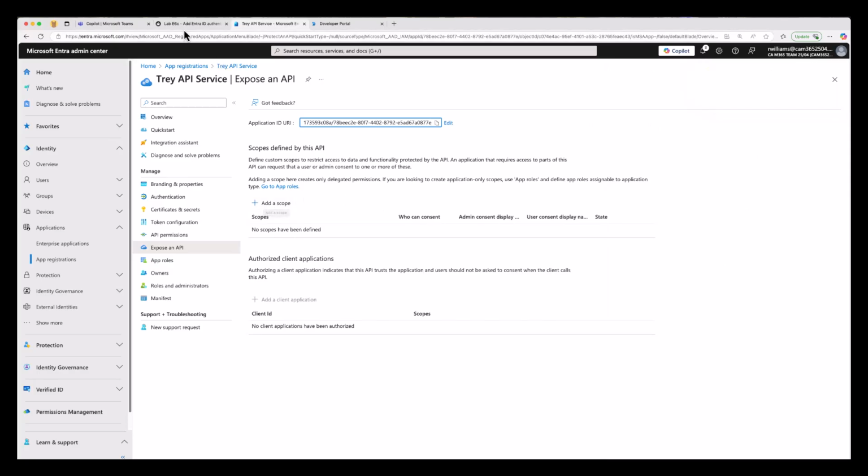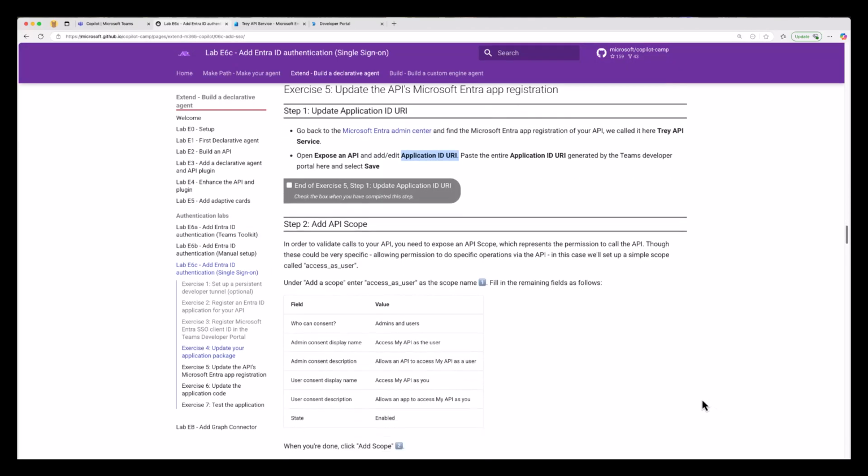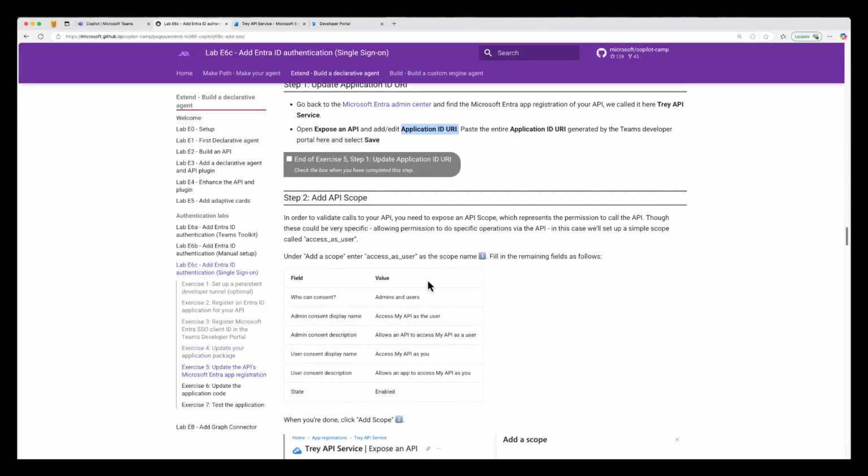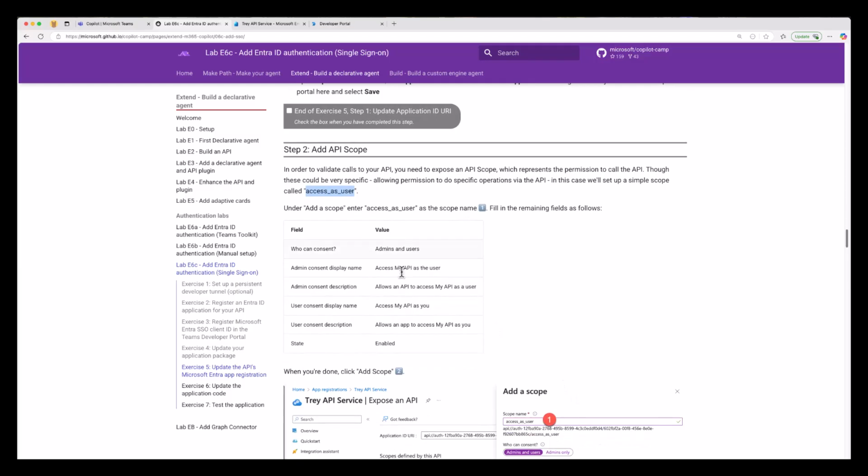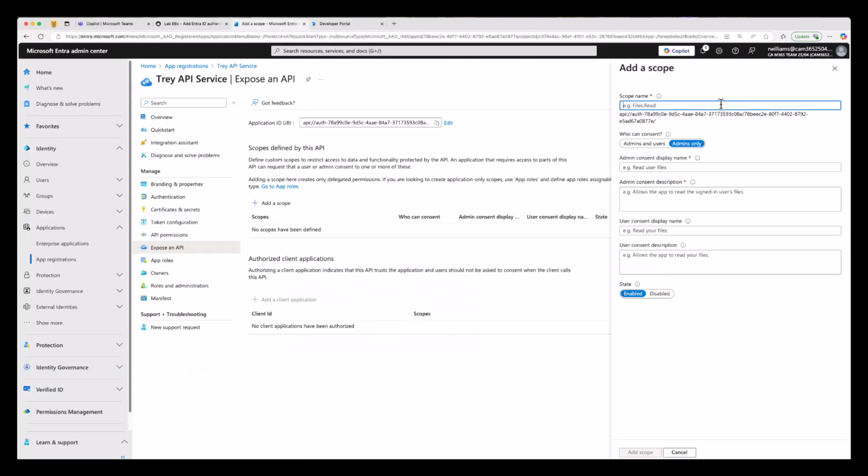Once you've done that, you need to add a scope for accessing your API. Let's go ahead and find out what steps are needed for that. So you need to add an API scope. We'll call it access as a user. And these are the things that you need to fill out once we are adding the scope. So going back, admin and user, admin for the display name and the description.